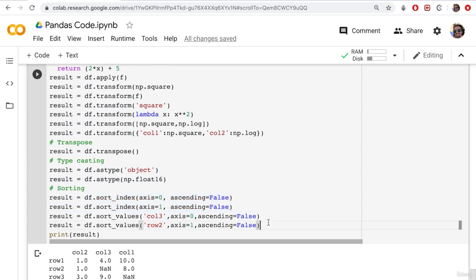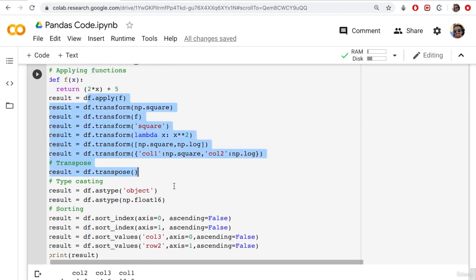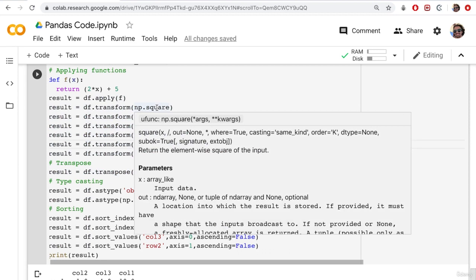Okay, so definitely give this stuff some practice, especially some of the other arithmetic operations. Definitely research some more about transforming and applying if you can. And once you're ready to move on, we'll talk about data frame comparisons and iterations. So stay tuned for that.